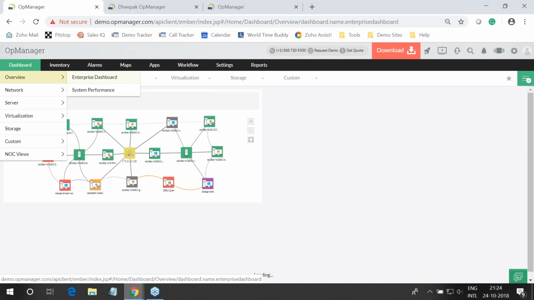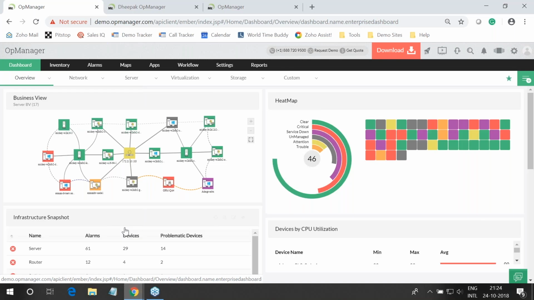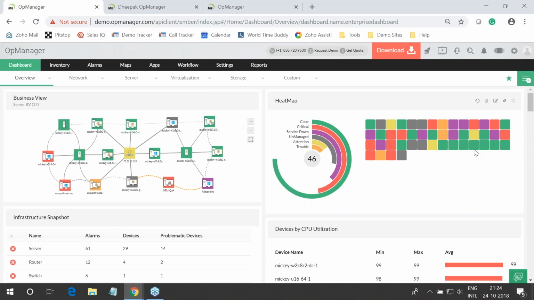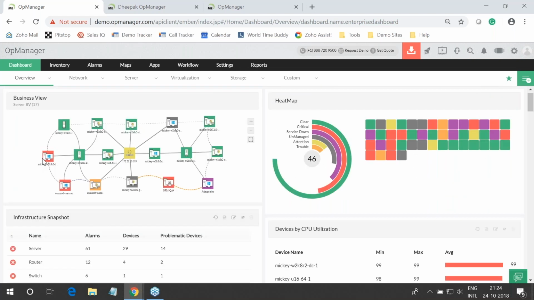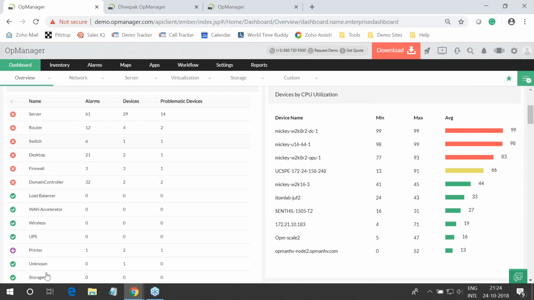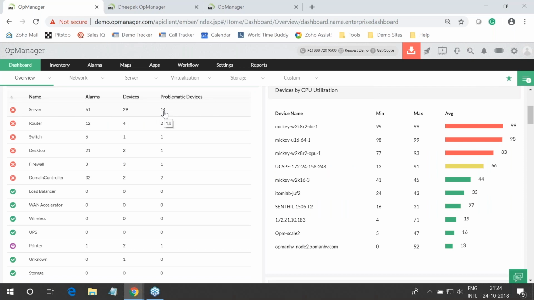Enterprise dashboard. So you can see there is multiple information. You can see a business view. You can see a heat map, which is another version of a business view. You can see the devices based on color-coded information. As I told you, green being clear, and red being critical. And also you can see much other information, like the infrastructure snapshot showing the devices, how many alarms are there, how many devices, and let's say how many devices are in a problematic state. So you can see all of them.